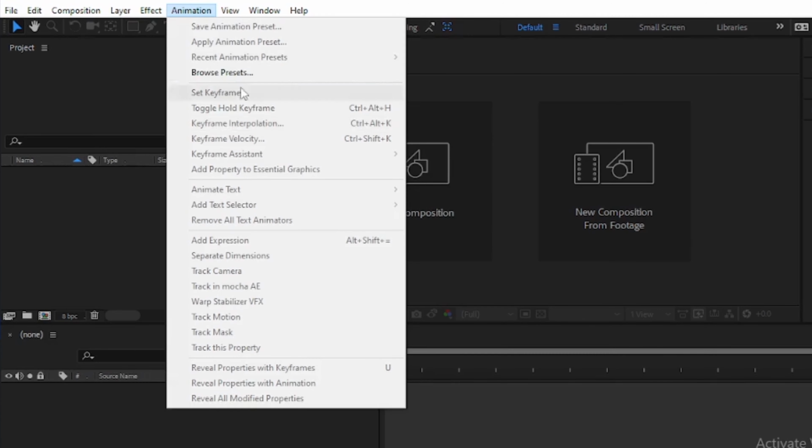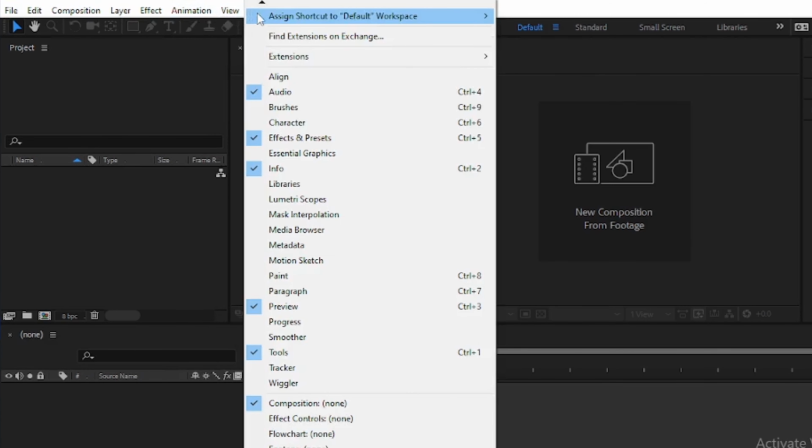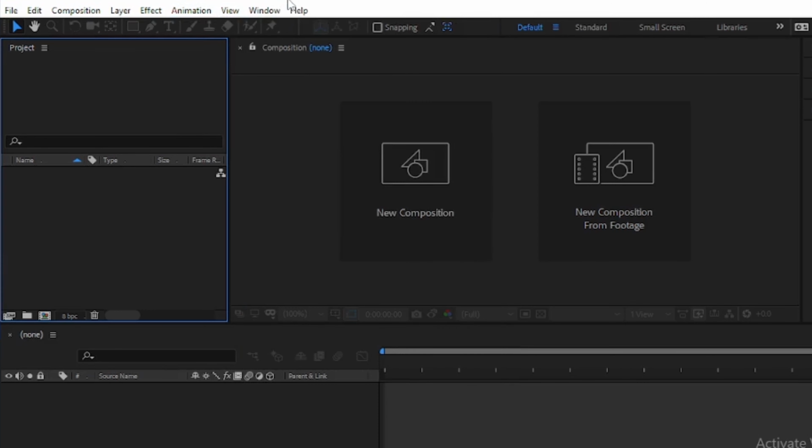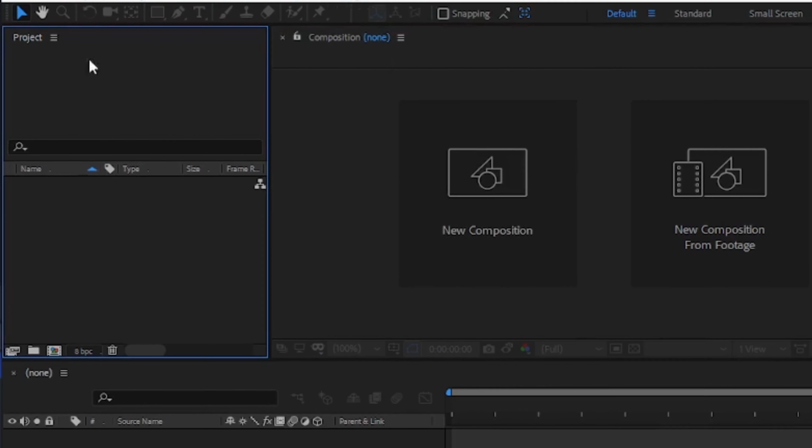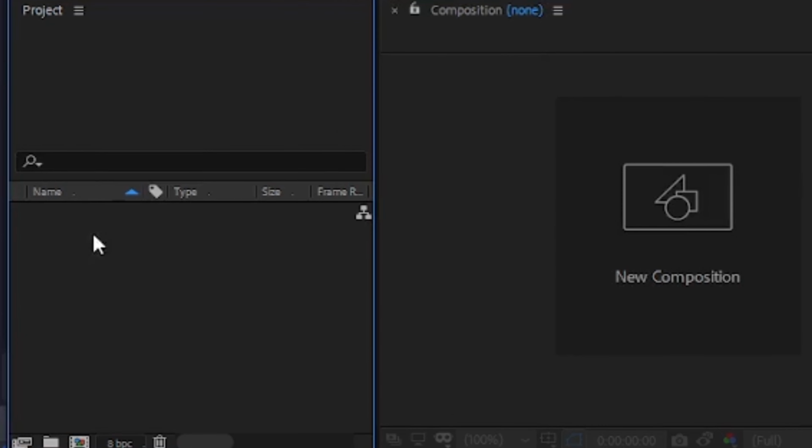Animation, a whole bunch of animation stuff. Windows, here you can select or unselect all the tabs you need and that you don't. Help, you don't need this as I am there for you. So here is the project manager, aka the media manager. All the compositions, our graphics, are going to be here, and also the pieces of media. Now it is currently empty, of course, because we didn't import anything yet.